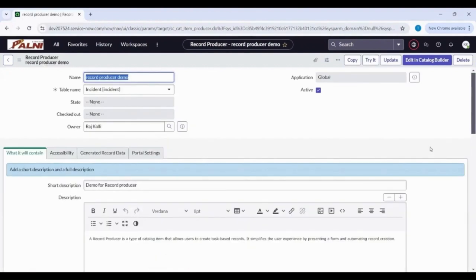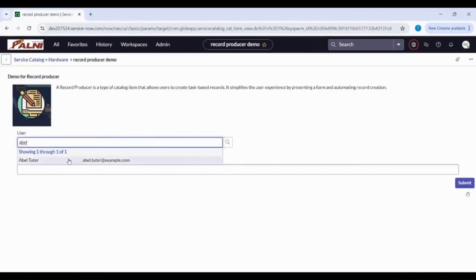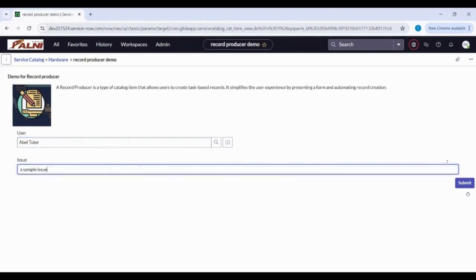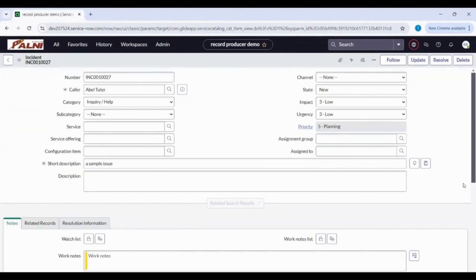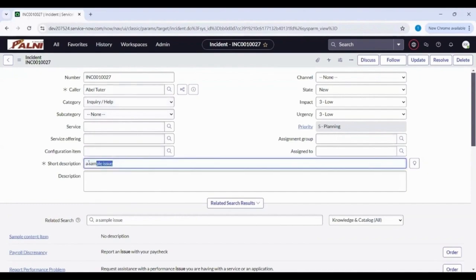Let's test the record producer we just created. Click on Try It. Fill in the form fields. Click on Submit. And the system will automatically create a record in the specified table. Verify the newly created record to ensure all the fields are populated correctly.